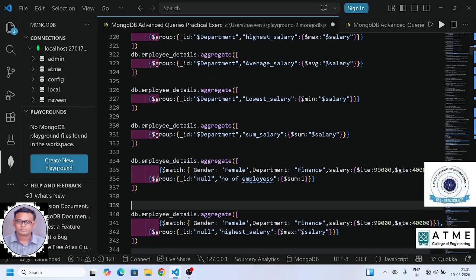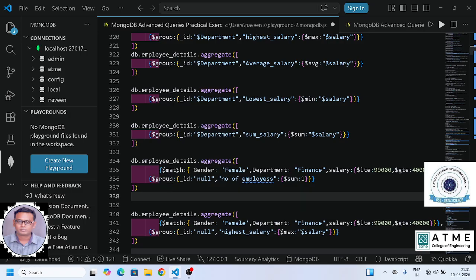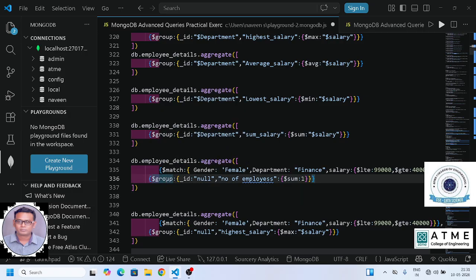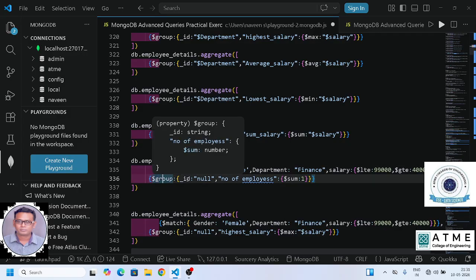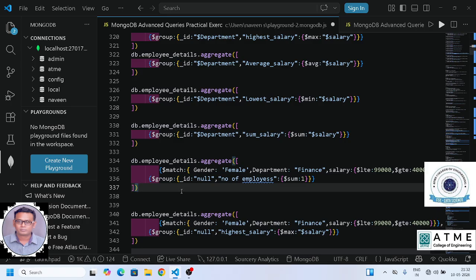So next we'll come to the example of using match together with group. This is an example of using match along with the group. Match is used particularly for matching criteria, so here we'll make use of match.